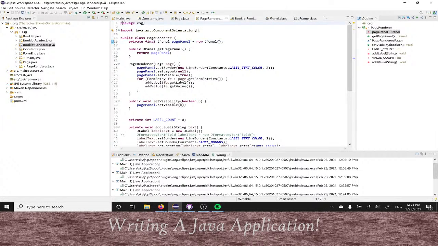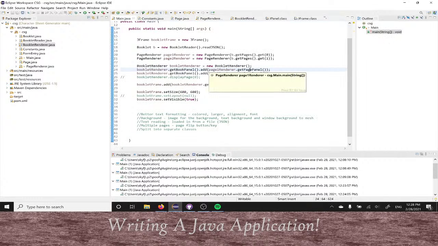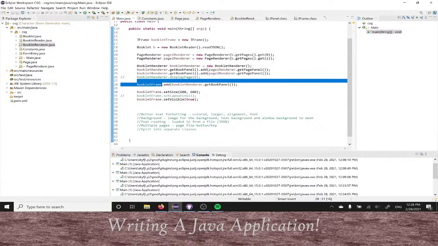This is the actual thing, which is fine. Yeah, we're not copying, we're not making any duplicates or anything. We're adding it directly, right? So the frame contains the booklet renderer, and the booklet renderer contains the pages, and the pages contain their texts.